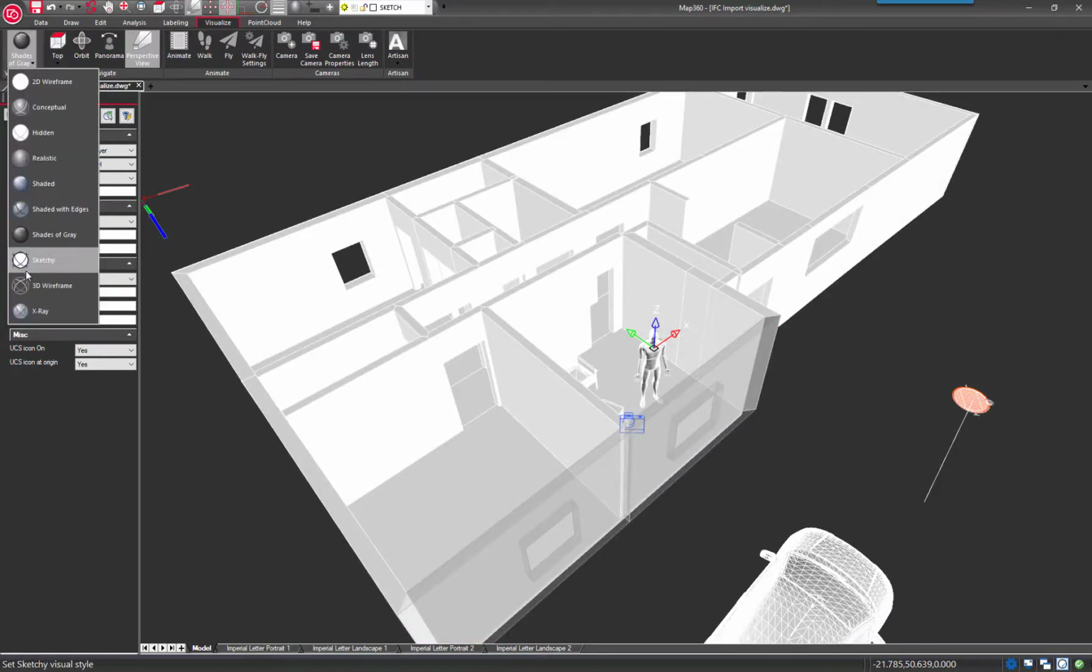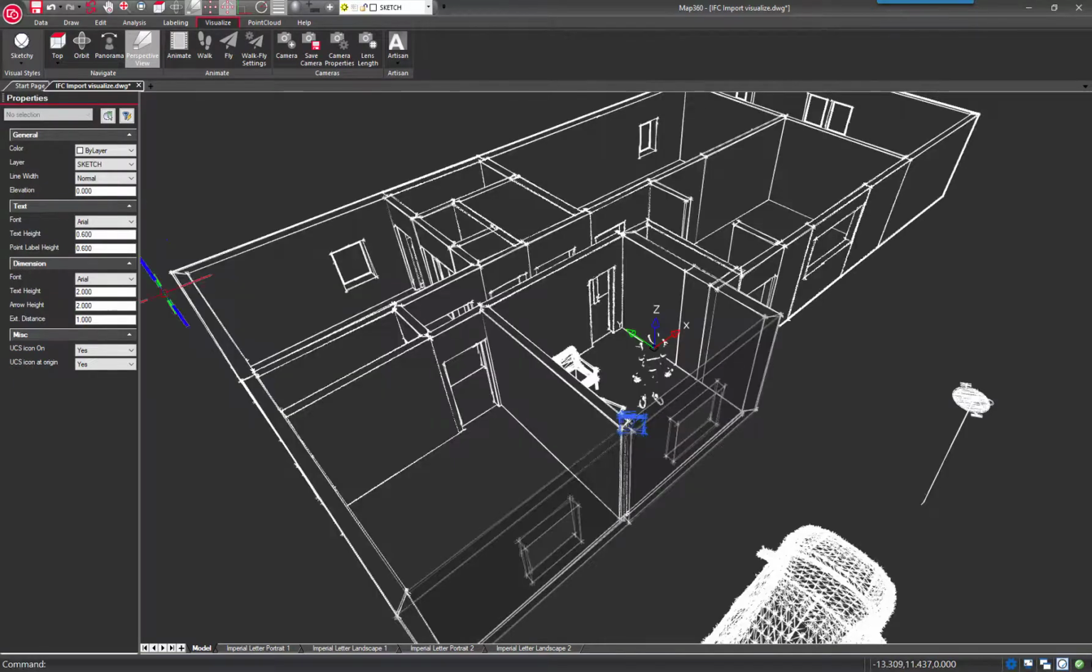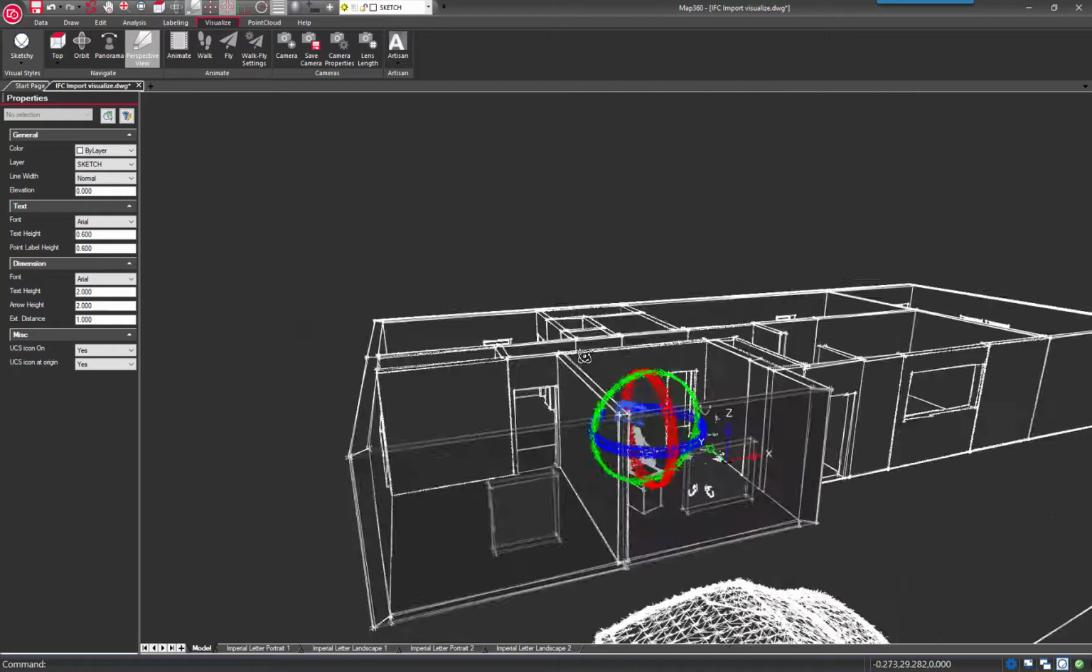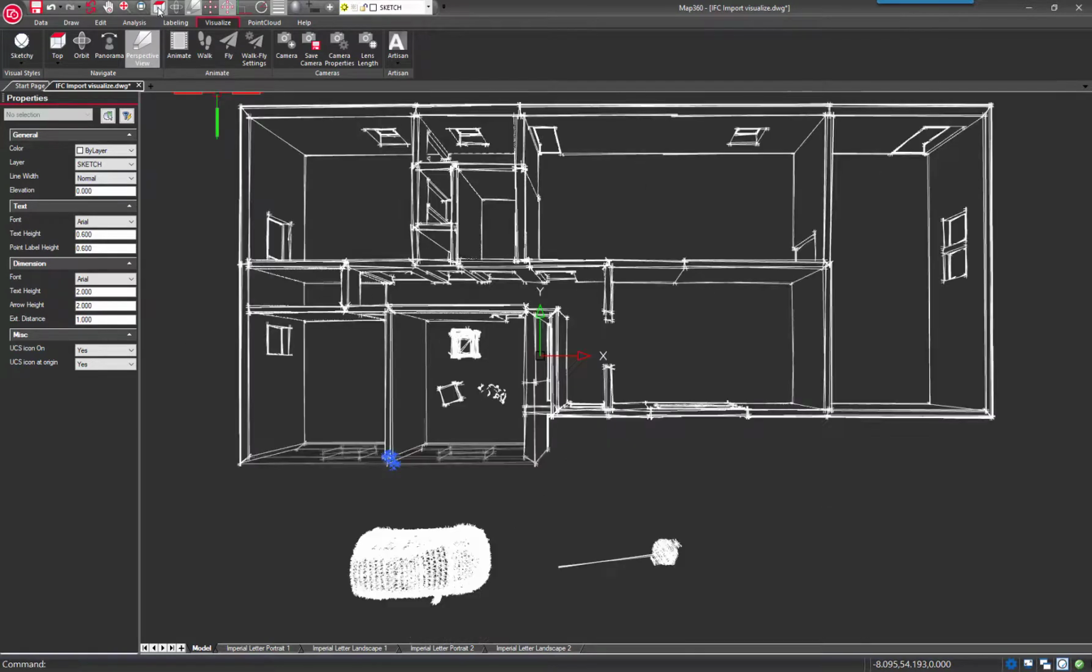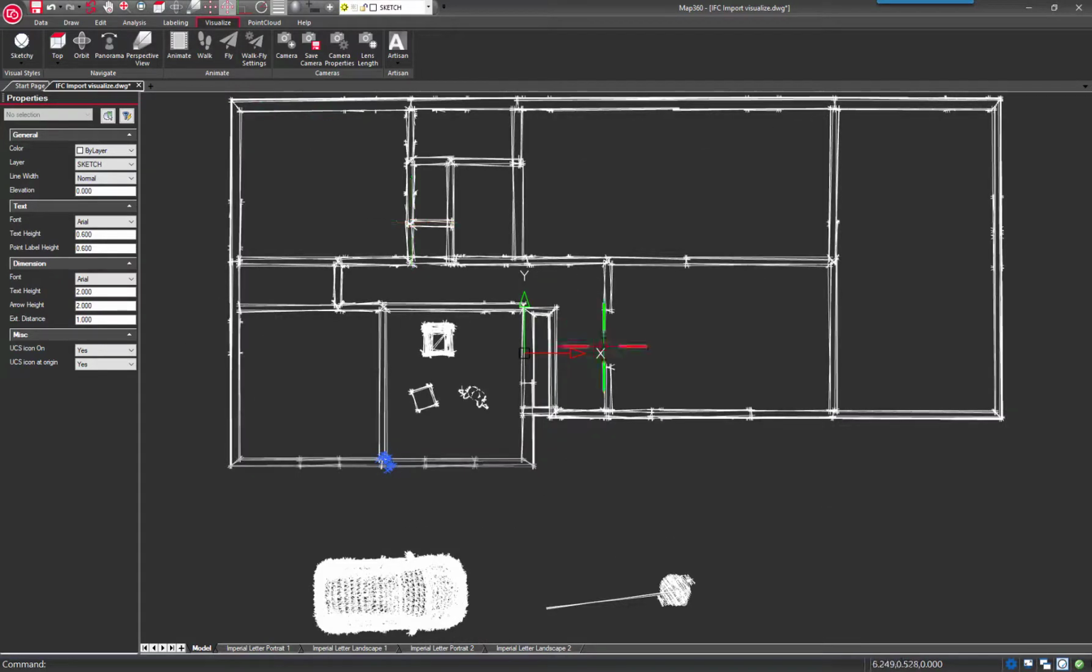Shades gray. The sketchy one, depending on the scene, sometimes it'll look good, sometimes it won't, but this tends to try and make it look like it's a sketch. That typically works better if you're in a top down view with ortho turned off, so it just makes it look like a sketch drawing.